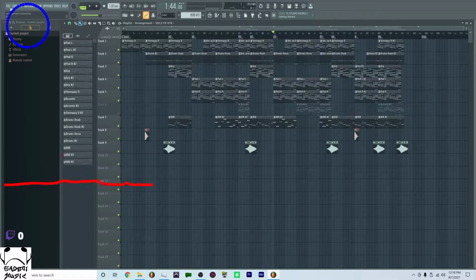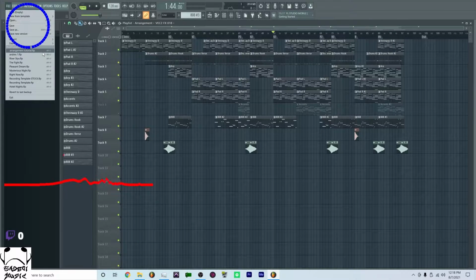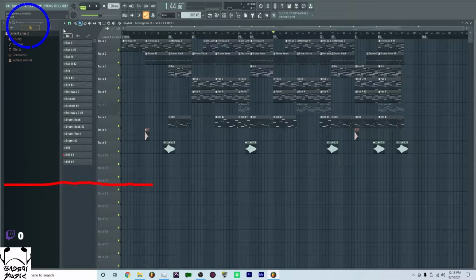So the first quick tip I want to show you is if you go to File, you'll see your recent projects, and next to it you'll see the shortcut to open them. Whenever you open up FL Studio, if you're working on one project consistently, like for me, I've been working on this one project for the last few videos, and I'm going to keep working on it for the next few videos. So every time I open up FL, I just press Alt 1 and it'll open up the project. So that's a quick tip and trick for you guys.